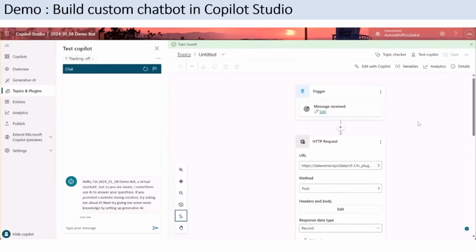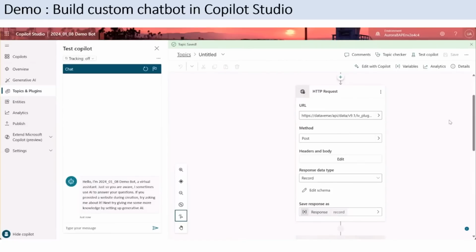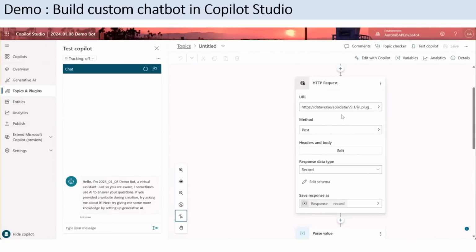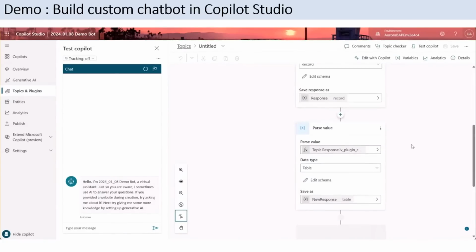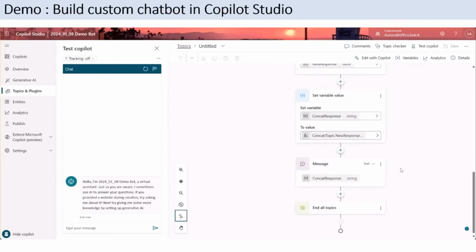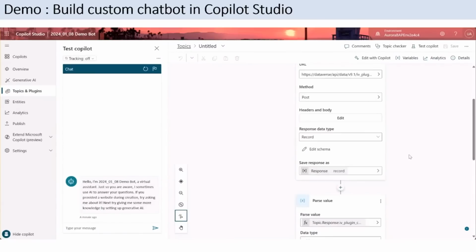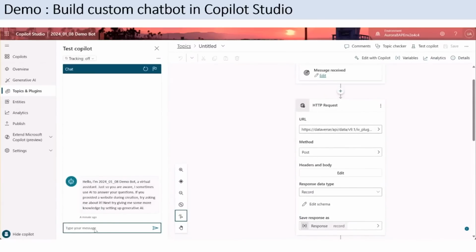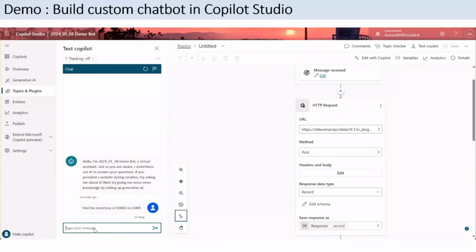Here you can see there is a trigger. And there is an HTTP request call, which will call the inventory availability Copilot Service API, which is the CDS plugin. It goes with Power Platform authentication, which uses managed identity. So put your natural language as the body, and you will get results and parse them. You will get the correct results, and you can render it in your Power Virtual Agents bot, your Copilot.